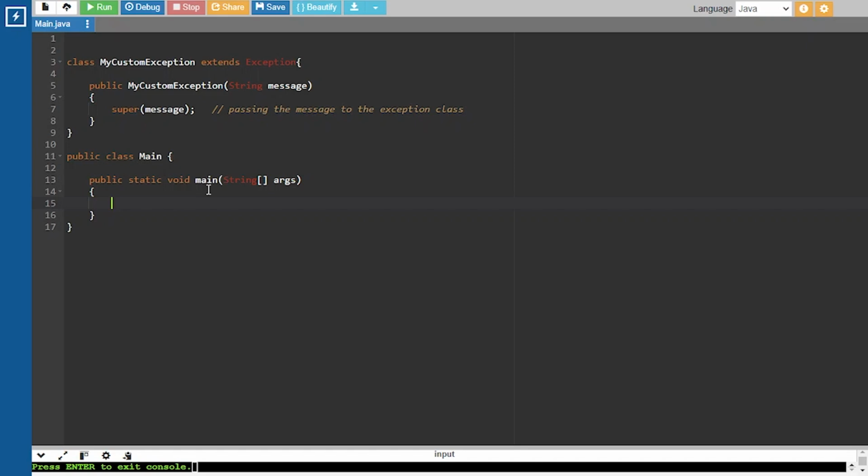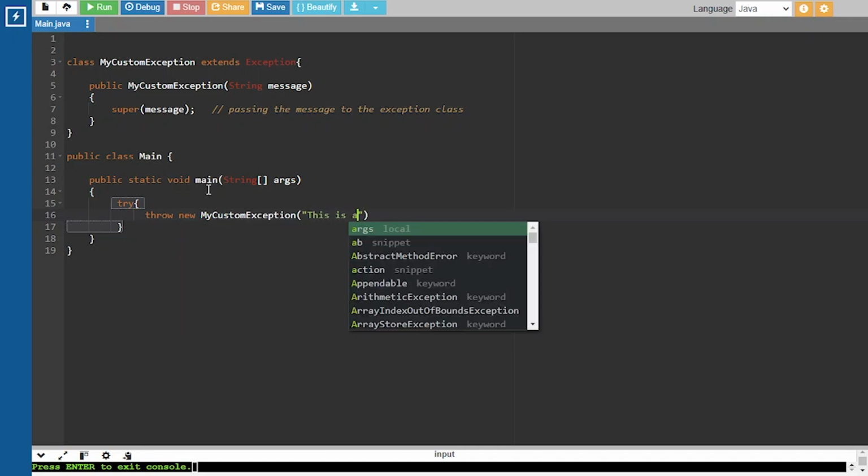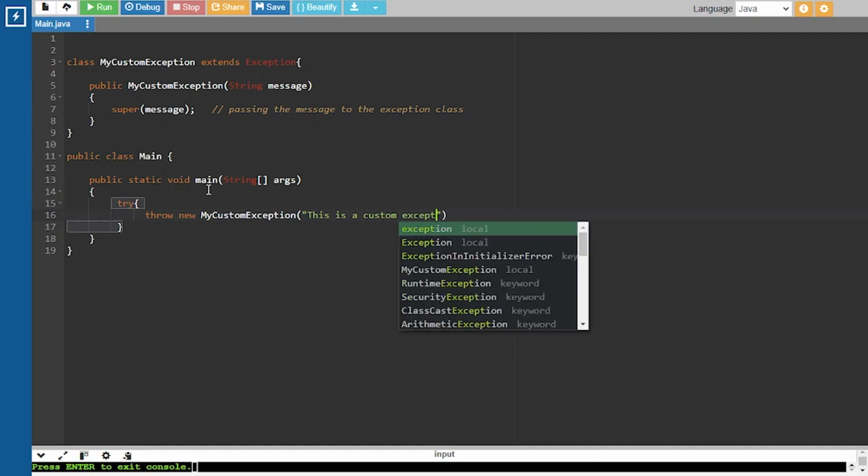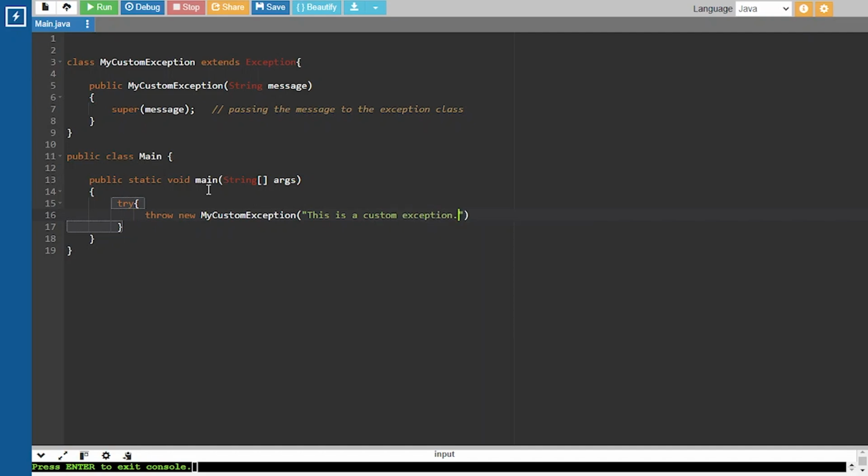Don't worry, guys, if you're still not understanding it, I will explain again after completing this code. But if you are understanding as I'm doing it, then it is well and good. So inside try, we will write throw new my custom exception, and the message will be this is a custom exception. You can write whatever you want. I'm just writing this is a custom exception, with an exclamation sign. So this is the try block.